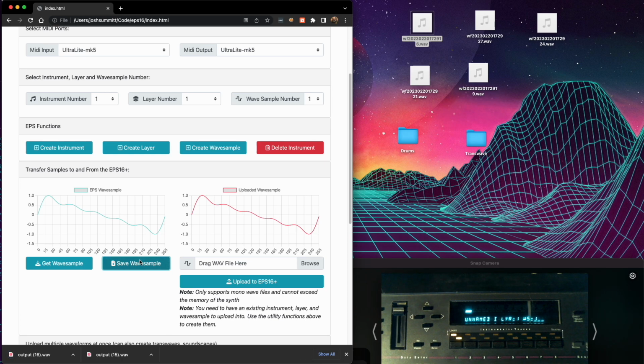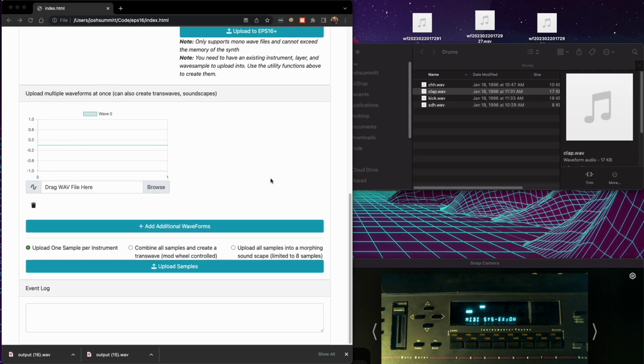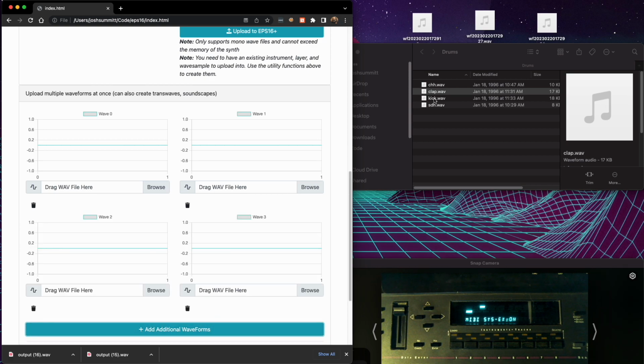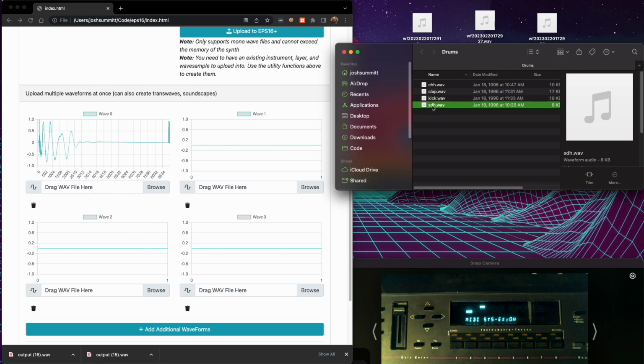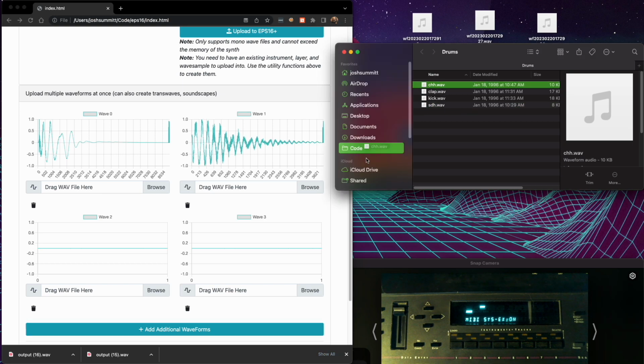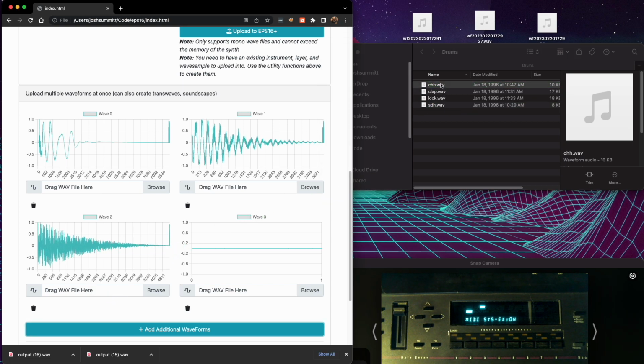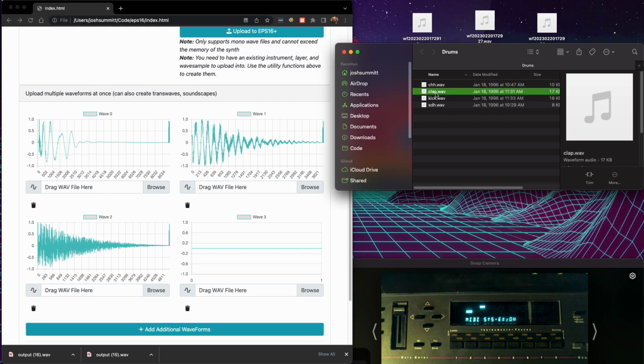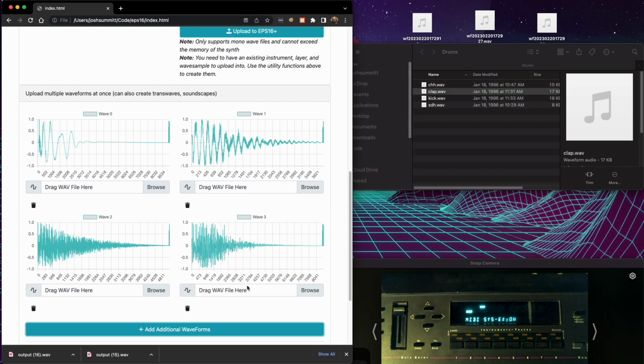Now we're going to move on to some of the more interesting aspects of the tool. The first is the ability to just drag and drop multiple waveforms, and the tool will automatically provision them into the correct instruments on the synth. So in this case, we're just going to have kicks, snares, and your other drum samples. And what will happen is it will upload each one of these, creating the instruments and layers for each one.